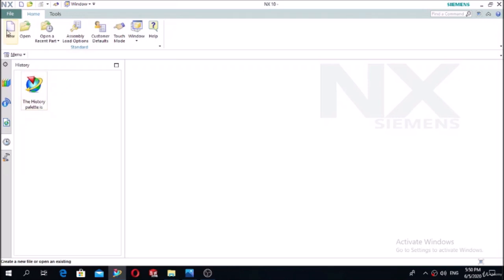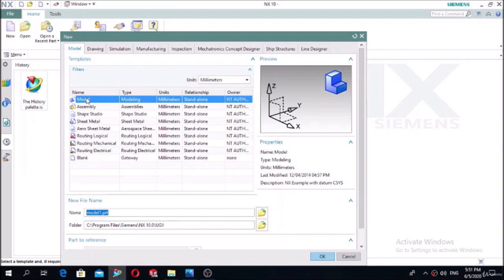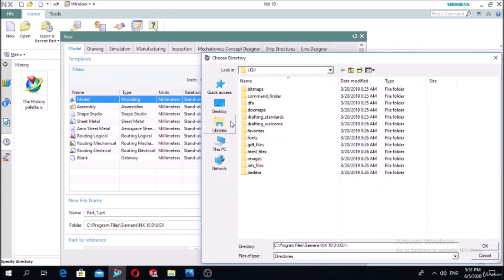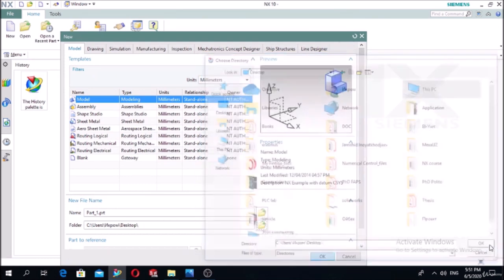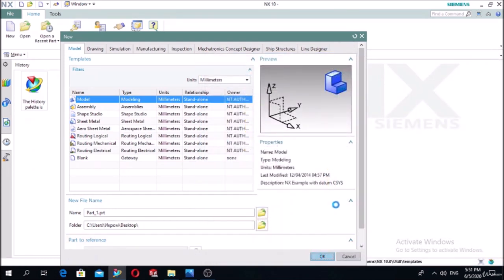So let's open a new NX file, new file in the modeling phase. Let's define the name as part 1 and save this project on the desktop. Press OK and OK.